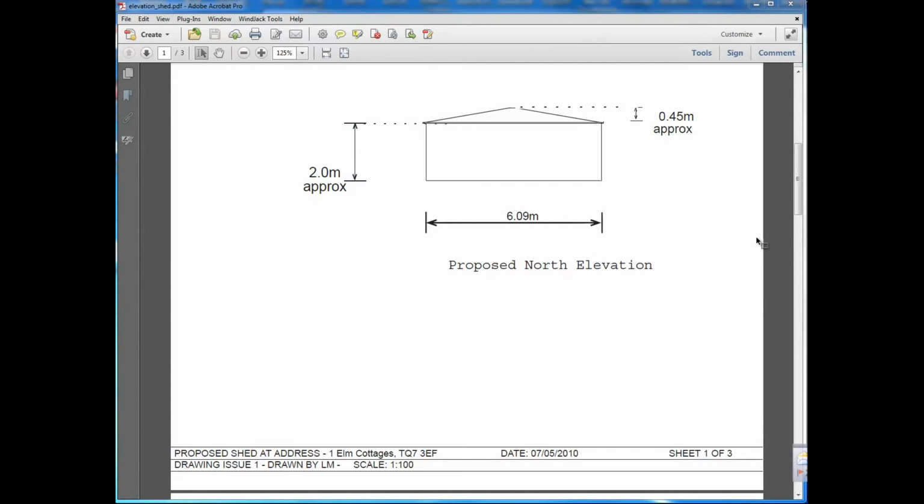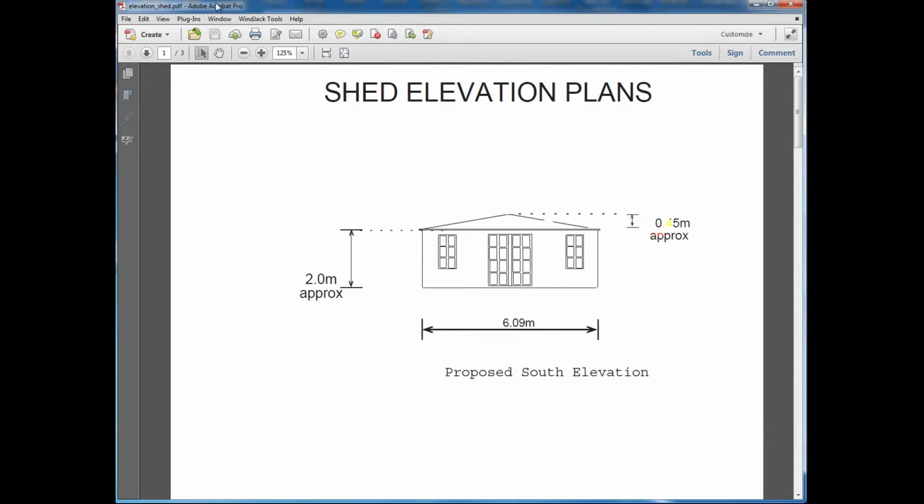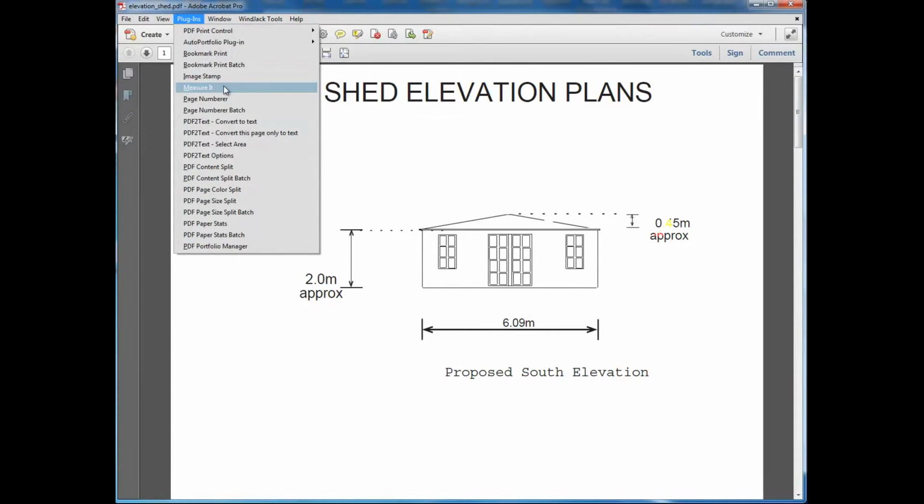To use PDF measure it. Now, first of all, you open a PDF in Acrobat. This is full version Acrobat Pro. Click on plugins, and then you just see measure it in there.